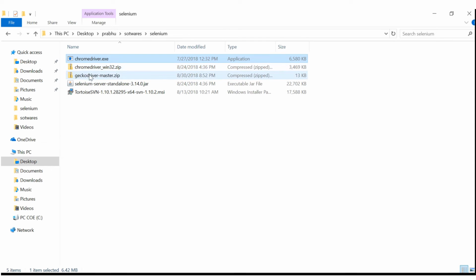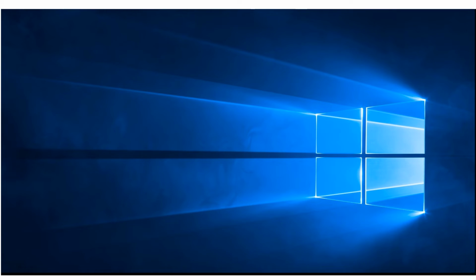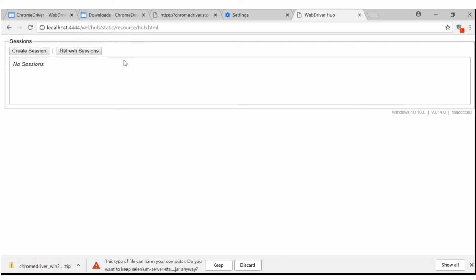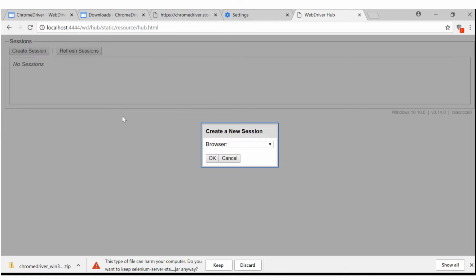Currently I'm not going to use Firefox. I'm going to use Chromedriver, that means the Chrome browser. So I'm opening this browser. Here you can see create session. This create session gives the list of browsers. Currently I am going to invoke Chrome, so I'm selecting Chrome, then I click OK.